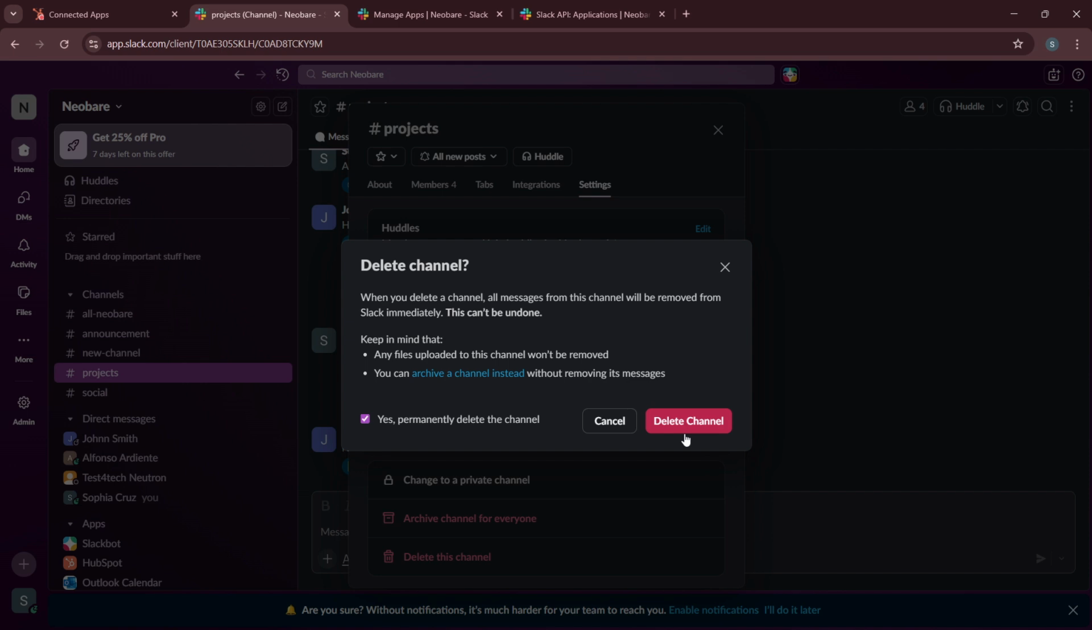Finally, confirm the deletion. The confirmation dialog may ask you to acknowledge the permanence of the action and in some cases to type the channel name to proceed. Read the prompts carefully, check any required acknowledgement box, and click the final delete or confirm button.